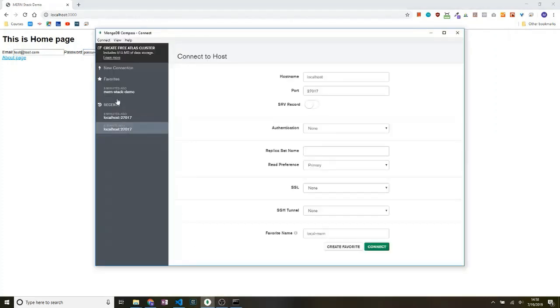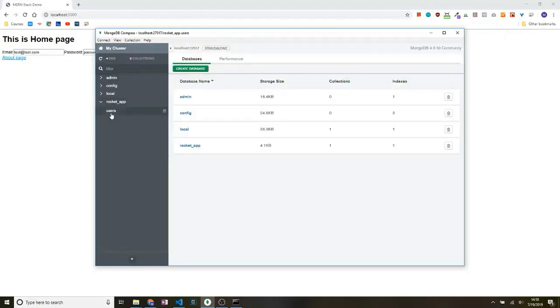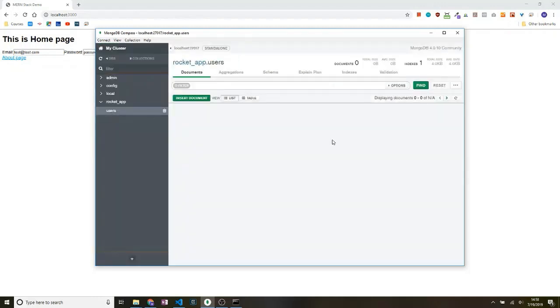So let's go ahead and add a user and see if it actually changes anything in the database. Before we click that button though, I want you to go back in the database and see for yourself that your Rocket app user collection is empty. There's nothing in here, 0 documents. So we're going to add this user. Oh, we got our message.